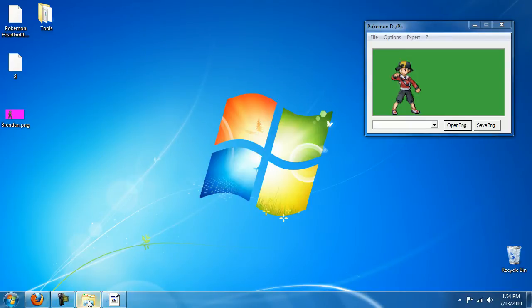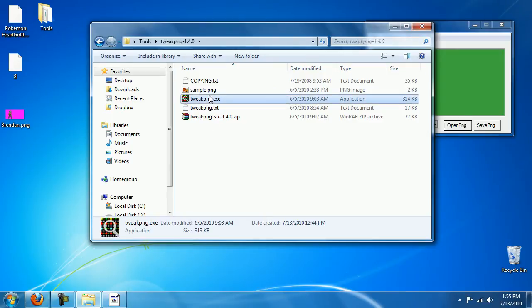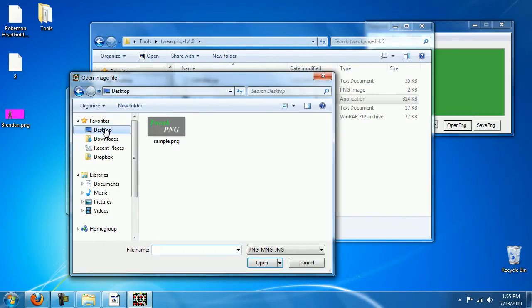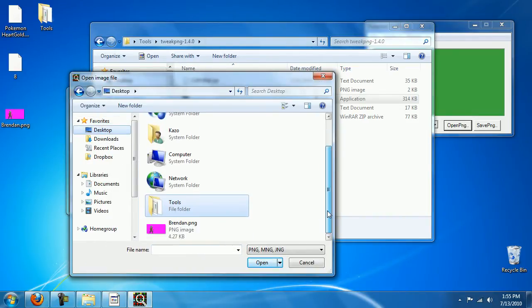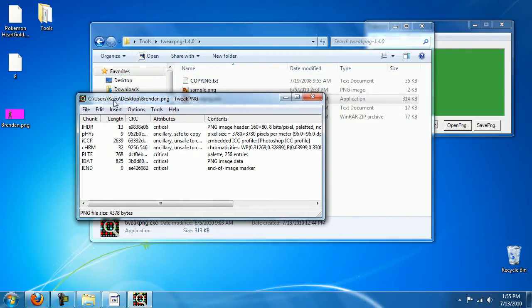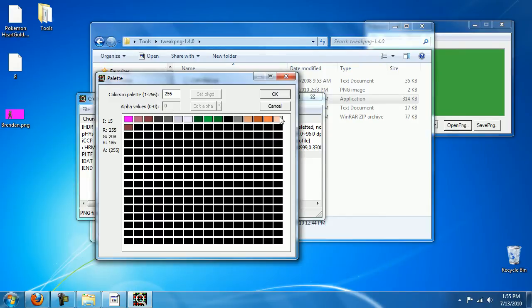Also, before I skip another step, let me show you something else. There's a program called Tweak PNG, which you use to view various options of a PNG file, which I'm using for the trainer sprite. You're going to want to open that in here and look for where it says palette. You want to open that up, and this is the trainer's palette. You're going to make sure it's 16 colors.